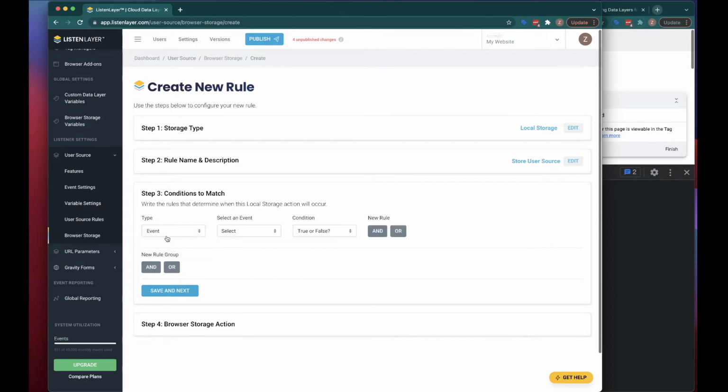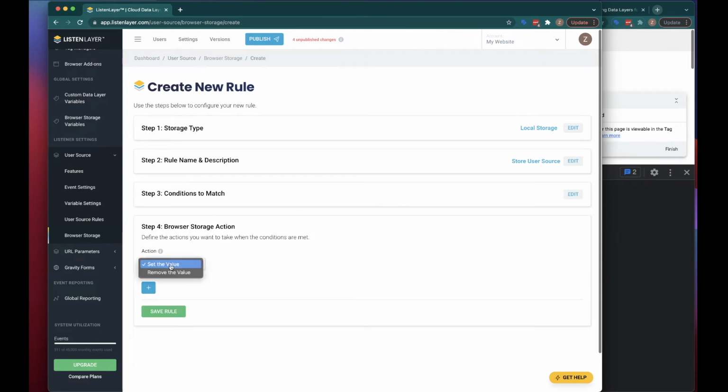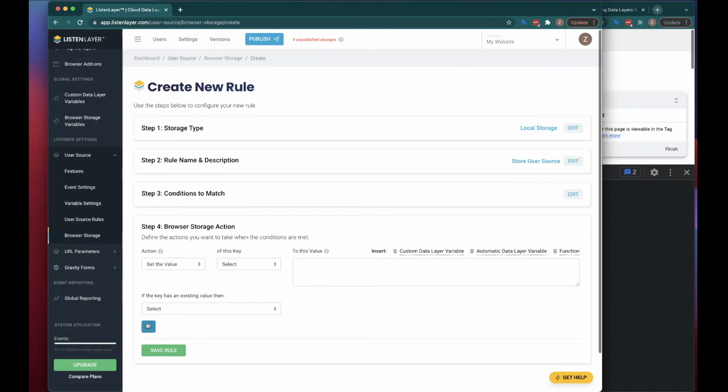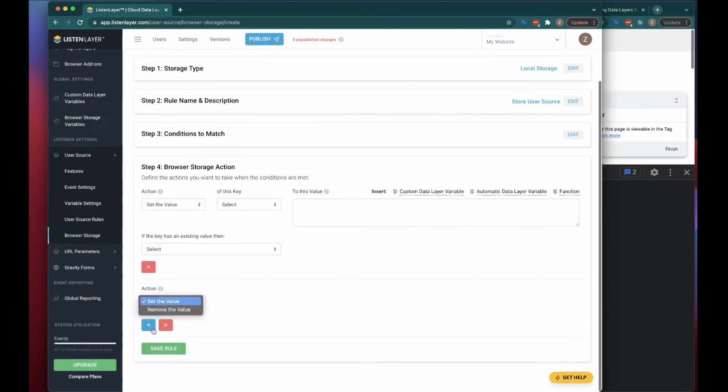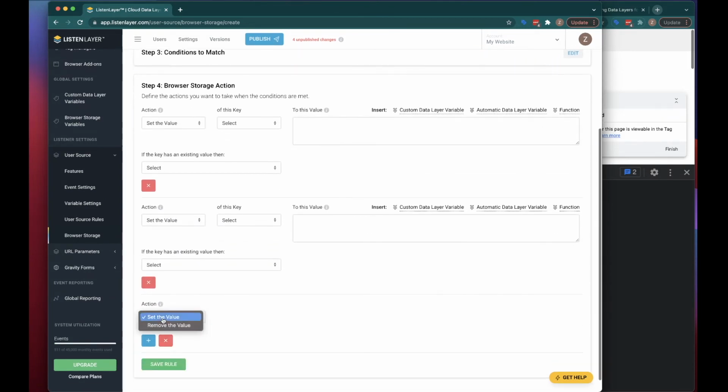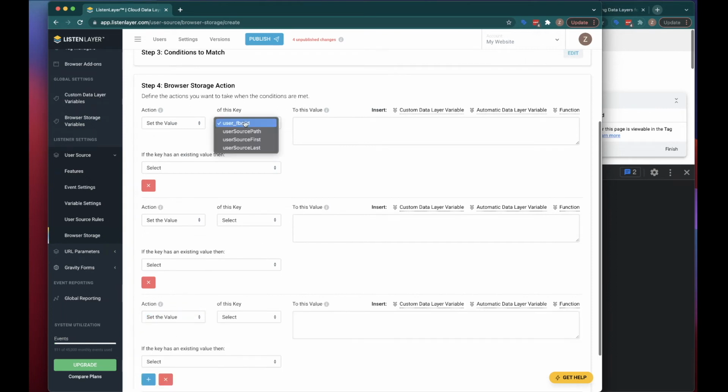So what I'm going to say is every time the user source event is true in my data layer, I want to do something. And what I want to do is set the value of those 3 browser storage keys that I just created. The first one is my path. The second one is my first, and the third one is my last.